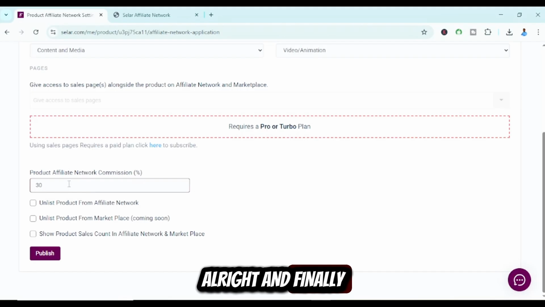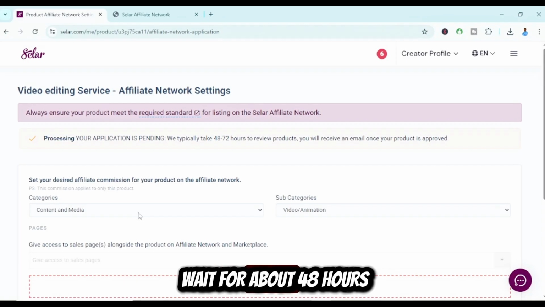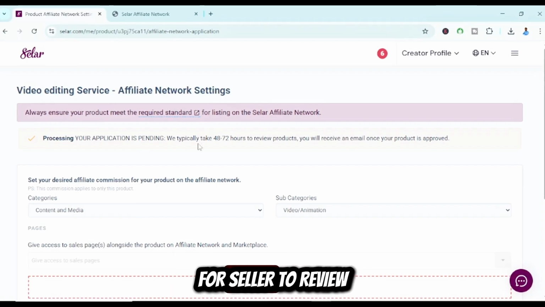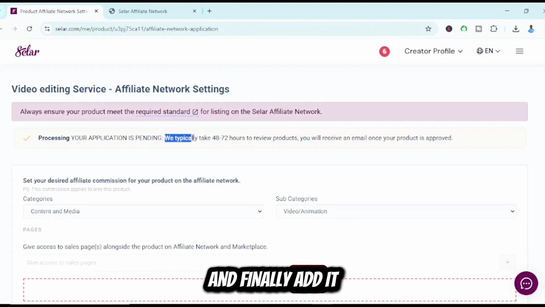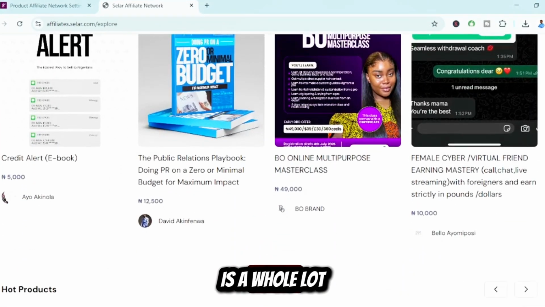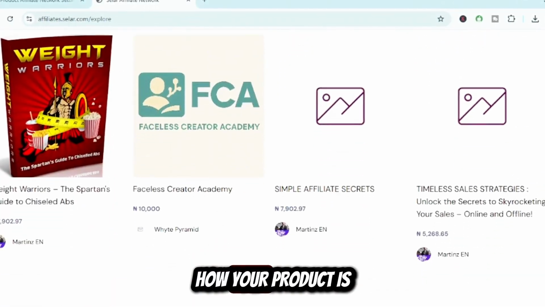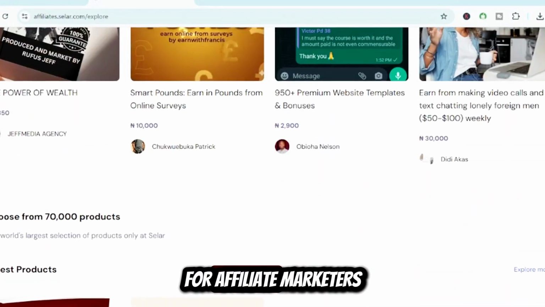All right, and finally once you're done with that, you just want to come here to publish, and once you click on publish, all you have to do now is to wait for about 48 hours for Selar to review your product and finally add it to the affiliate network. So this is basically how the affiliate network looks like. This is a whole lot of products that have been added to the affiliate network, and this is basically how your product is also going to be displayed for affiliate marketers.